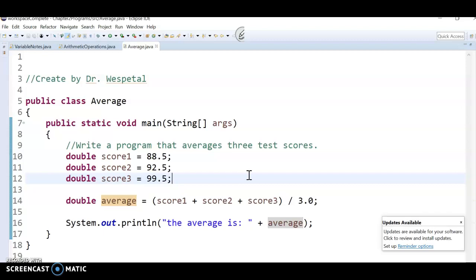So that's it for our lesson on arithmetic operations. You can start to build more programs with this. Anything that's sort of a formula or calculation, you can start to do after this lesson.